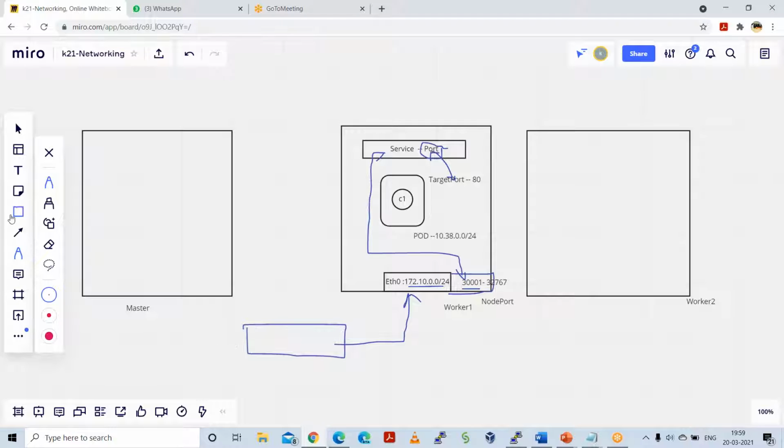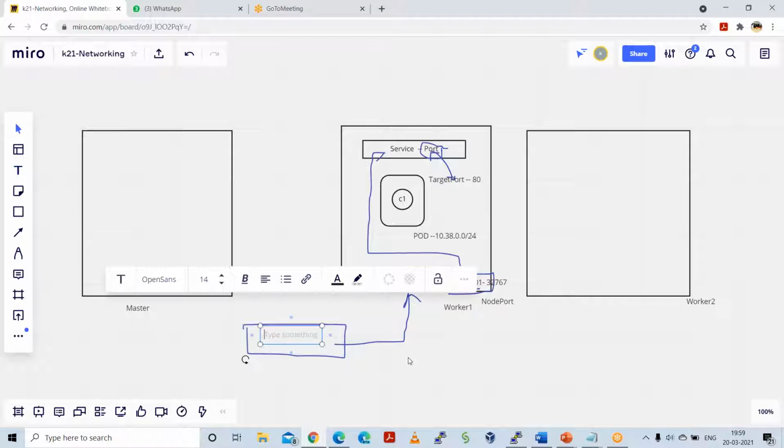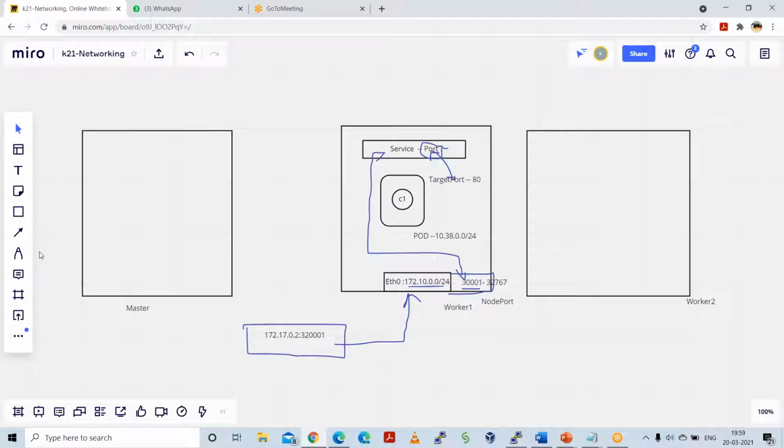Whenever any user is trying to access the pod's website, you have to give 172.17.0.2, let's say, the IP address of the LAN card, colon, the port number. Let's say node port number 32001. So what will happen? This 32001 port will talk to the service port, and this service port will get mapped to the target port.